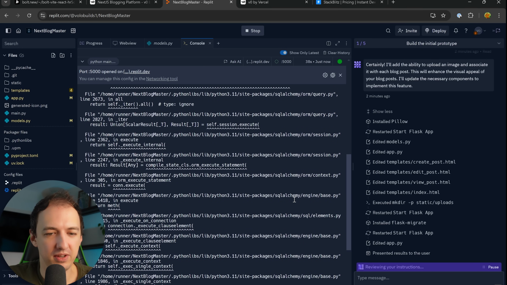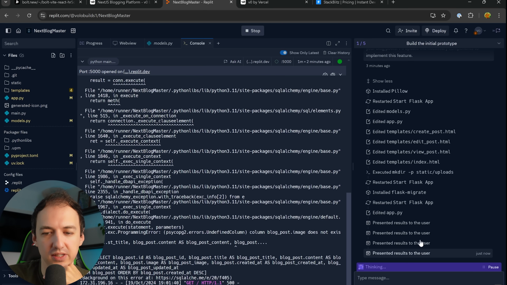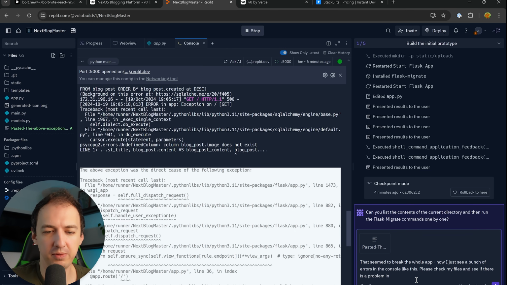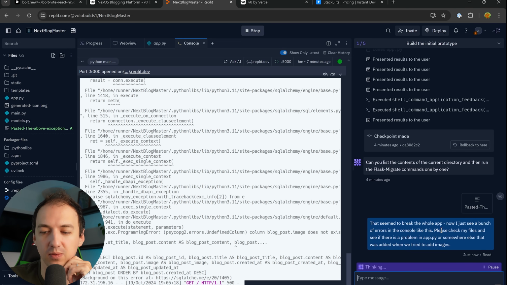All right, still having a problem connecting. Okay, so it looks like it's stuck in some sort of loop where it's presented the results to the user. I'm trying to maybe tag a file because it looks like there's an issue in app.py, and it doesn't seem like I'm able to tag a file. I copy pasted the error, and we're gonna see if it can fix it. Maybe it's an app.js, maybe we broke the app when we tried to add images.